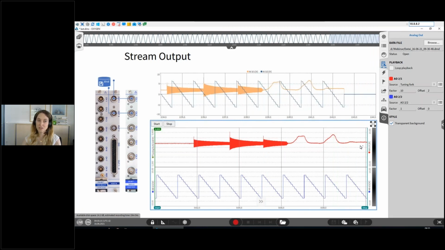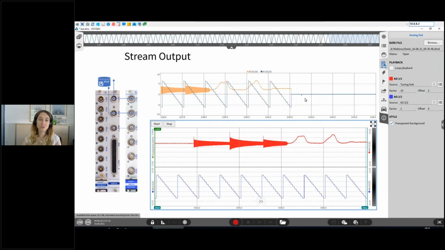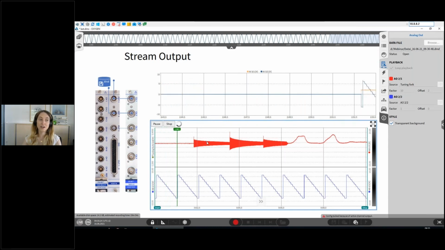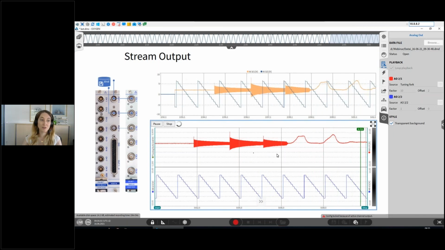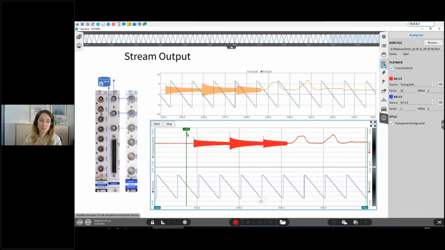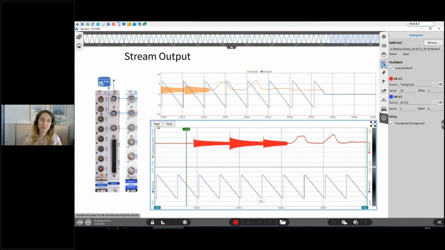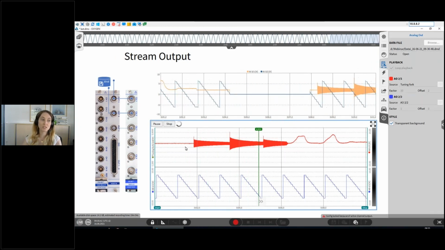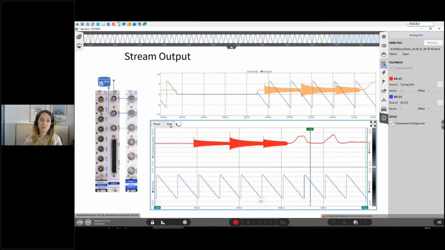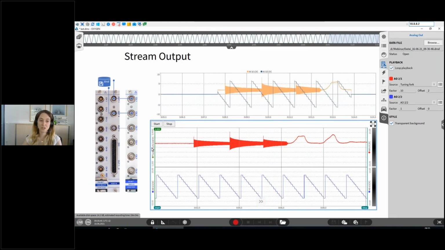Once this is finished, it will stop. In order to loop the playback, I have to check this box, and then I can press start, and it will repeat the same sequence, the same output again and again. If I press pause, it will pause the output, and if I press start again, it will start from the location where I pressed pause. If I press stop, it will stop and jump to the beginning.